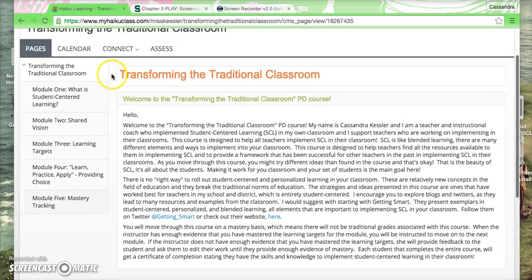On the sidebar, you can find all the modules of the course. These modules go in sequential order. There are not traditional grades for this course as it is mastery-based professional development. That means the learner must go through each module and provide mastery of the learning targets before they are allowed to move on to the next. At the end of the course, the learner will receive a certificate stating he or she has the skills and knowledge necessary to implement SCL in the classroom.